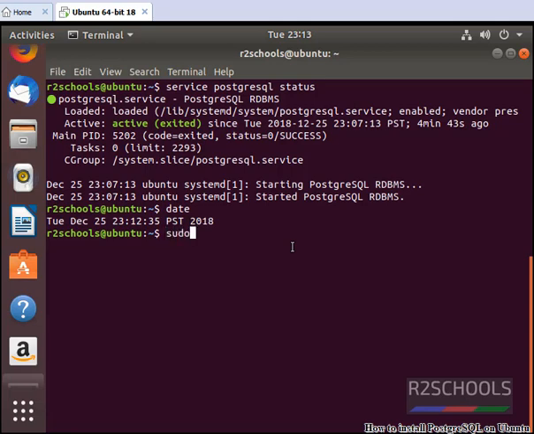Sudo su postgres. Press enter. Now before, the username was R2Schools. Now the username has been changed to postgres.